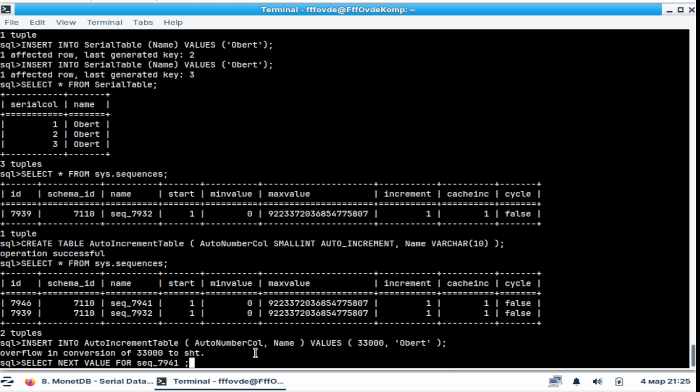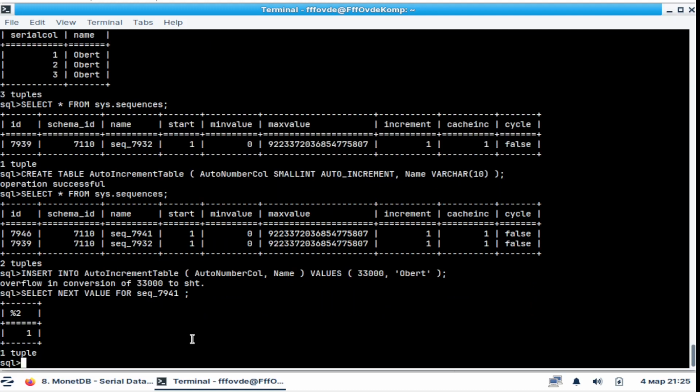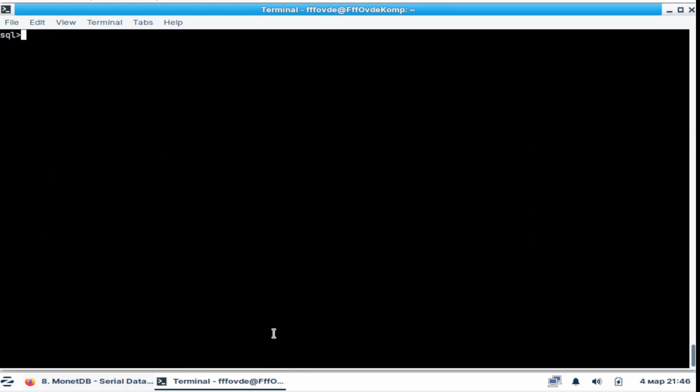So if I run this statement, we would see that the next value for this sequence that we have just created, this one of type small integer, will be 1. That is, this will be the first value. I will now clean my screen. We saw earlier that it is possible to write our own number inside of a synthetic key column.